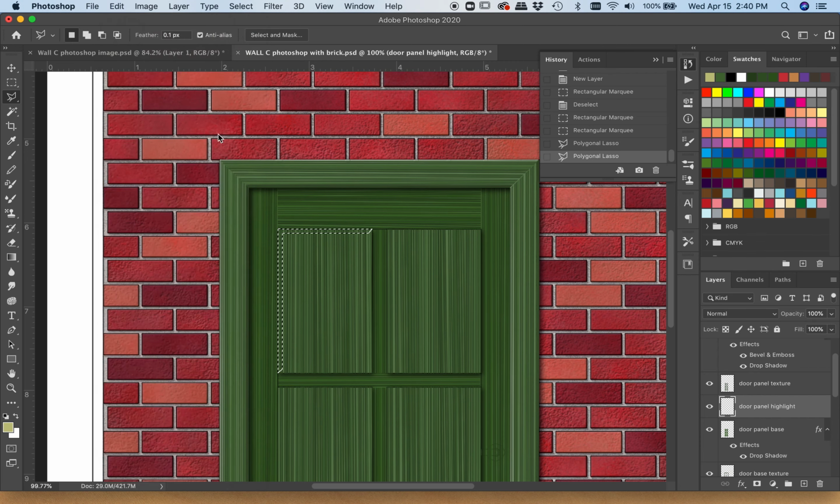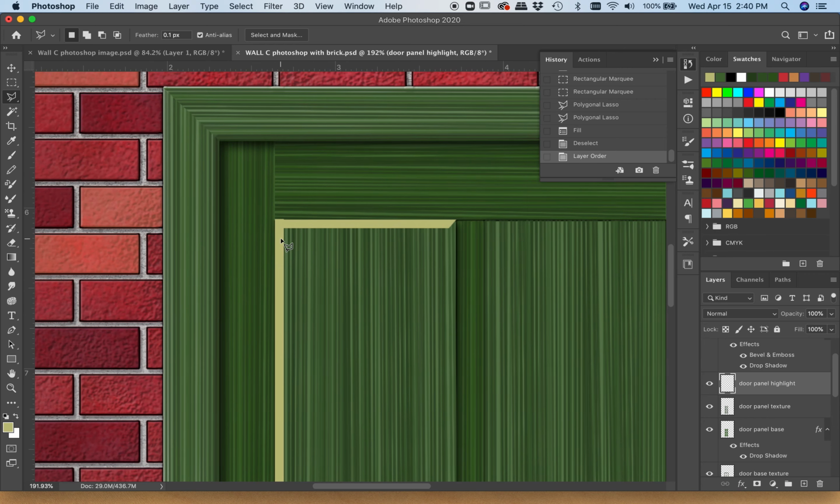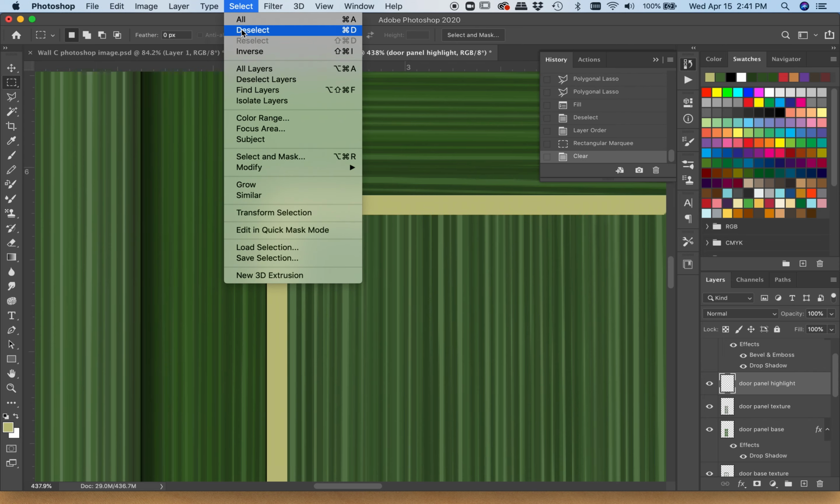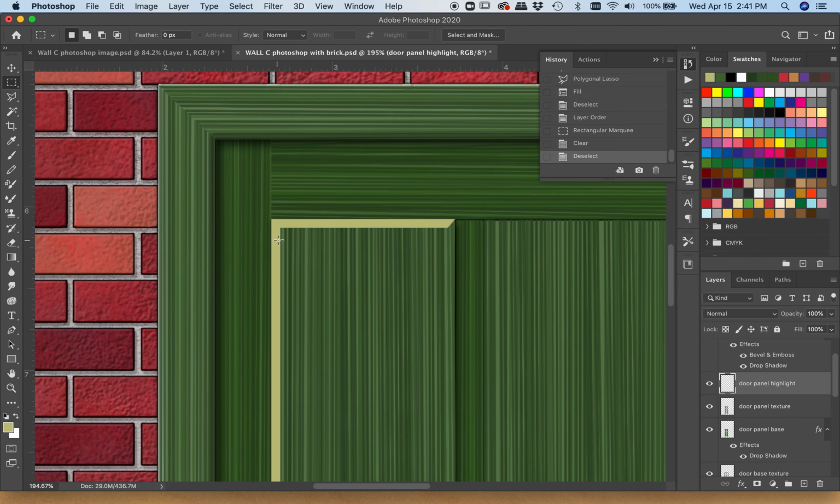Then I'll do Edit, Fill with my foreground color, and deselect. Because that is underneath my texture layer, it shows the lines underneath. So by moving that up, I now have that applied on top. Looks like I had a little bit of an issue with my selection here, so let's make a tiny box around that and delete it. And when I deselect, I now have that line.